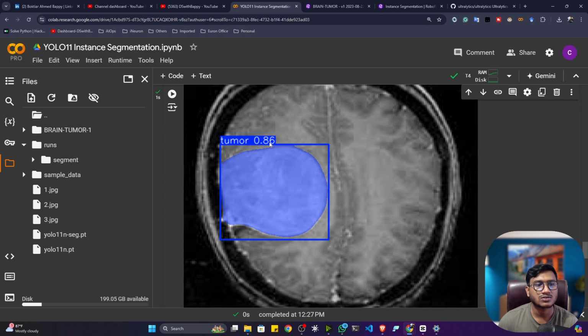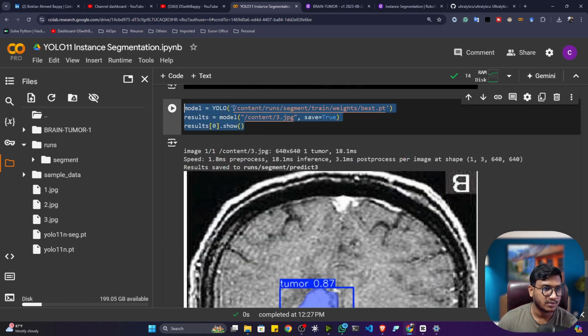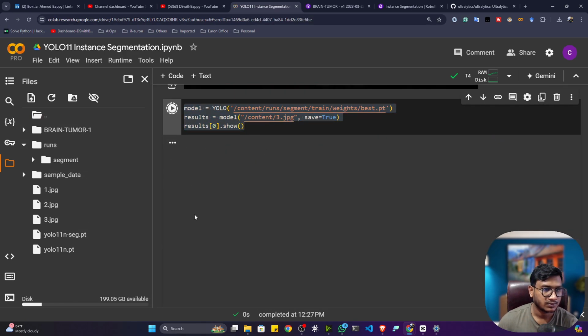You can see the confidence score is 86, and amazingly it has segmented. You will also get the bounding box, because we know that if we are performing segmentation, we also get the bounding box. Now let me show you another example. So I'm loading these 3 images.